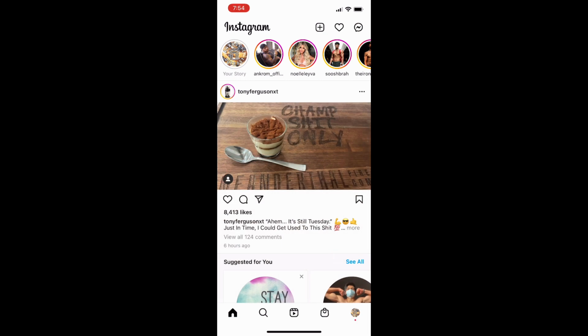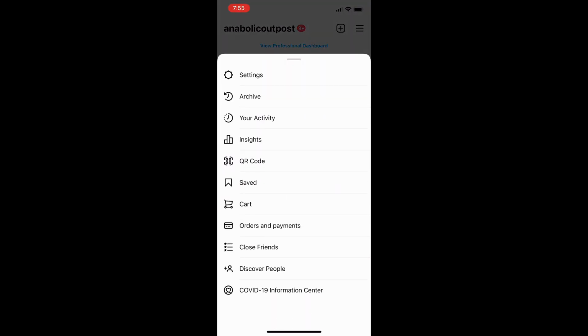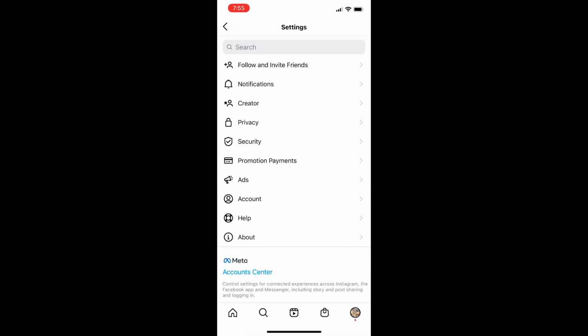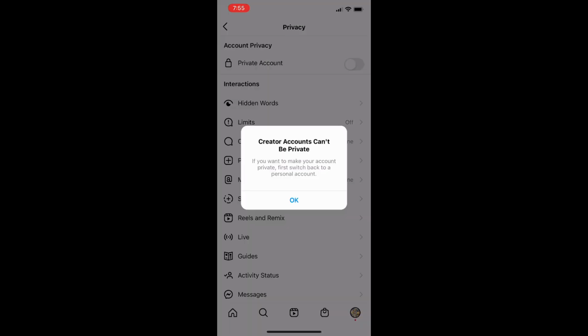So the first thing you're going to do is hit your profile picture in the bottom right hand corner. And then hit the 3 lines in the upper right hand corner. And then all the way at the top, you're going to hit the settings tab. It is the first tab on the menu. And then 4 tabs down, you're going to see a tab for privacy. And then the first option at the top of privacy is for a private account, and you can just switch the lever to go private.